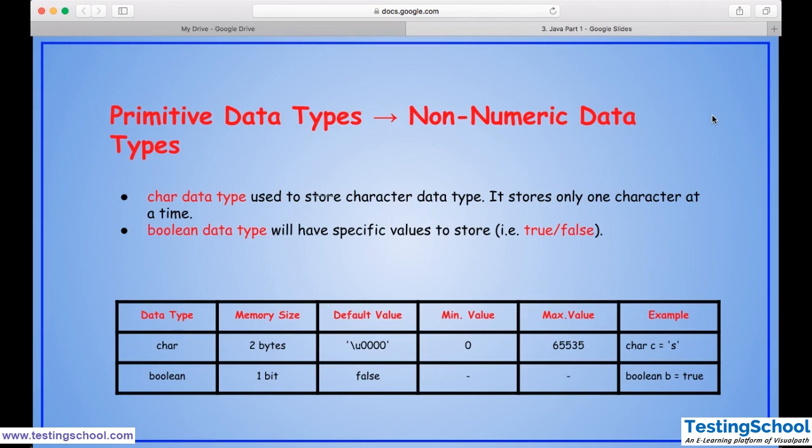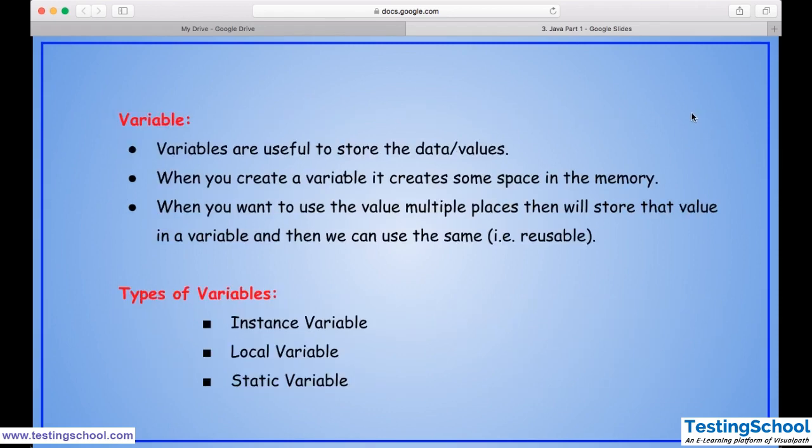There is no minimum value or maximum value. It takes only true or false. That is the reason we do not have any minimum or maximum value. Okay, we'll see the next one.